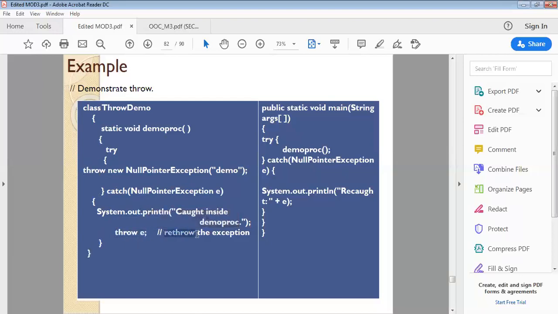That is, we call it rethrowing the exception. It may be there or may not be there. Once it is thrown, it can be finished, and that particular thing should be caught here. It is not necessary that you should throw the same exception again; it is an exceptional case why they have rethrown the exception. If it is rethrown, where is it thrown? It is thrown from the demoproc function to the main function.